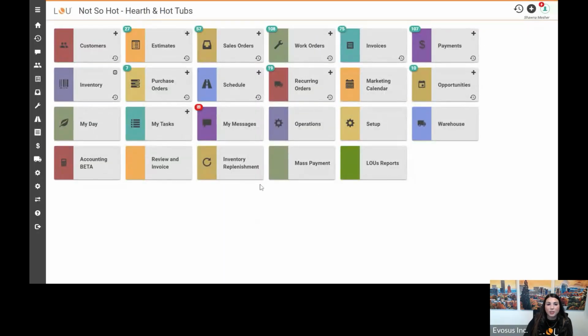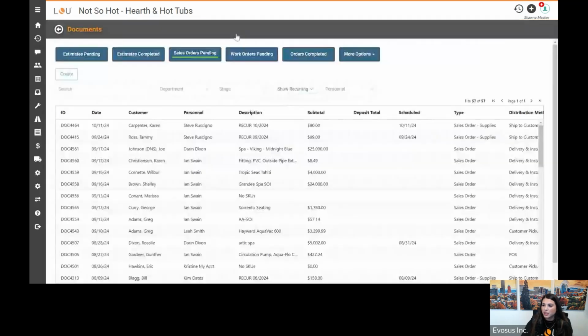Alrighty, so this is Lou. For those of you that haven't seen Lou, it's really simple. It's really easy to use with these colored tiles on the dashboard. And the 2 features we're going to walk through next are called... Lou. Here we go. We're going to go into sales orders, and we're going to talk about Lou order stages.